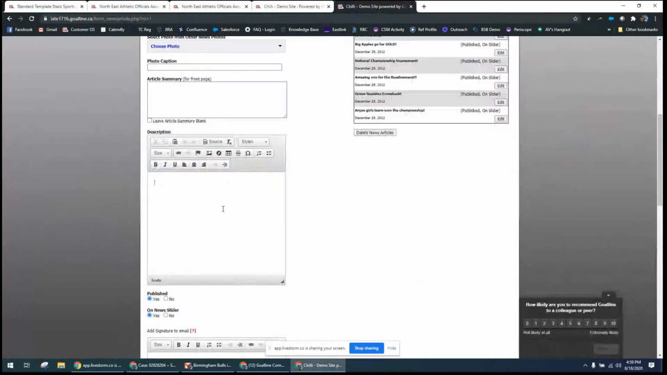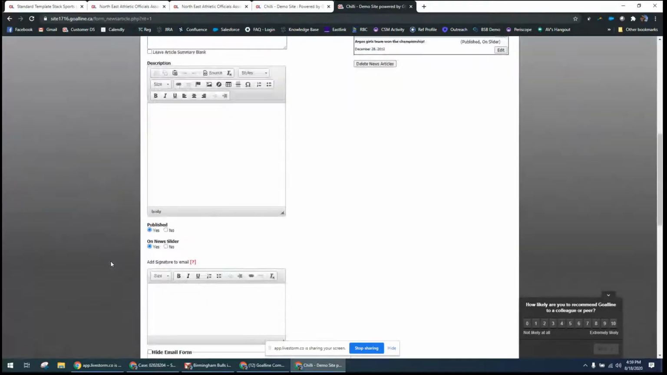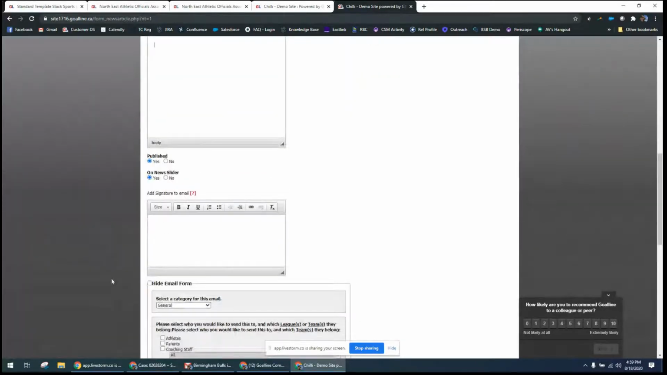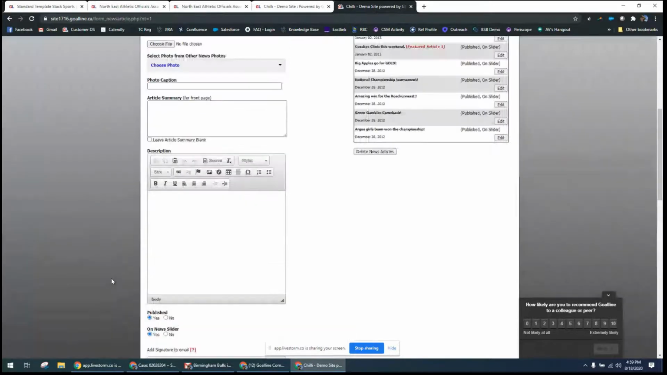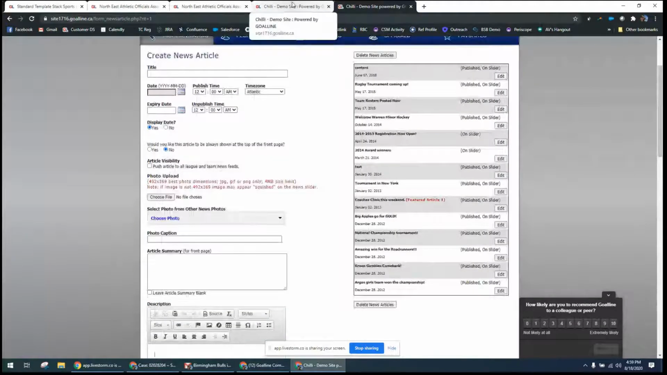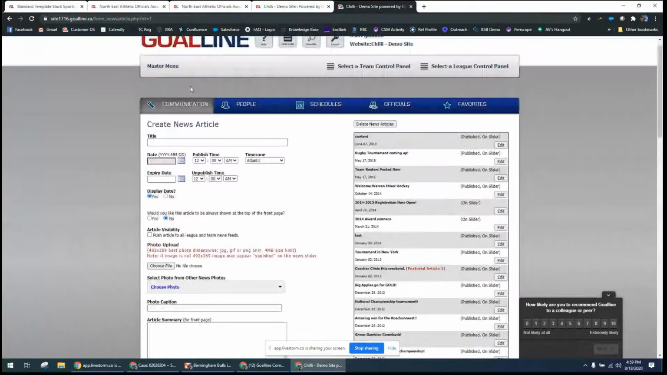And that's what goes into this description, which has a full editor here where you're able to insert images and all kinds of things in line, so you can format your news articles in a really nice, robust way. We're not going to talk about the email just right this second. We're going to go over by a few minutes here because I'm going to back out.